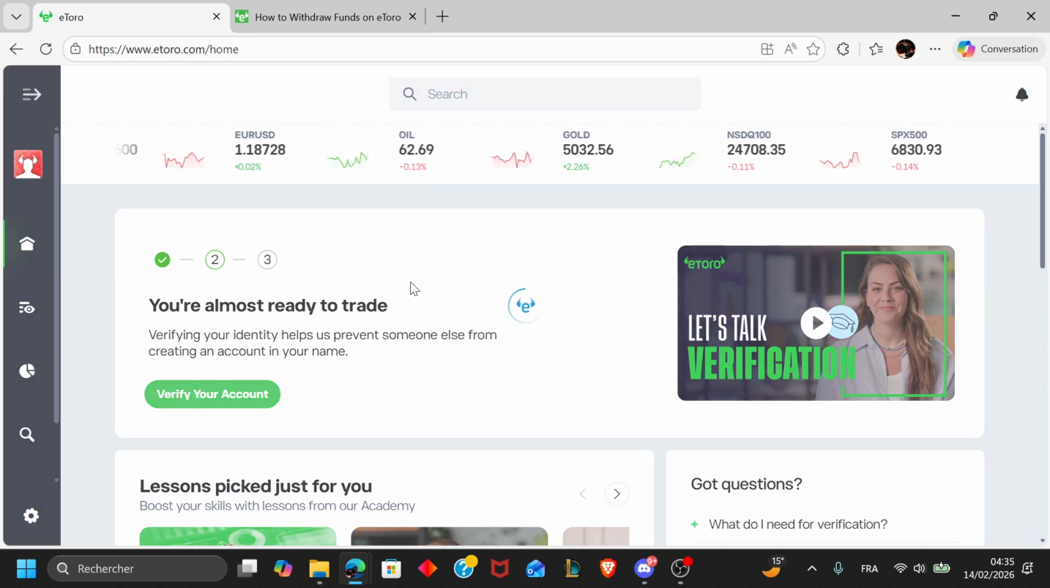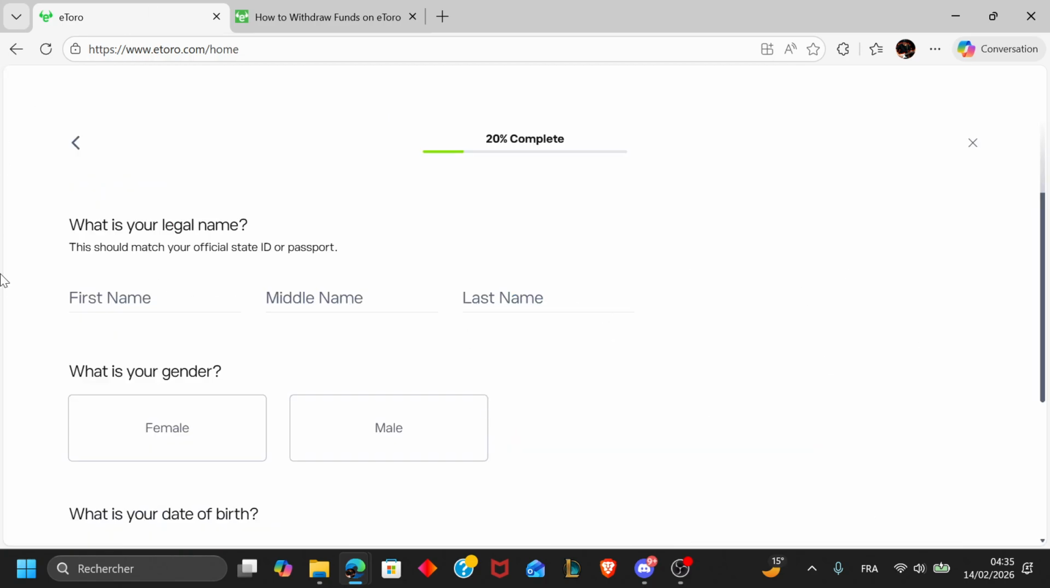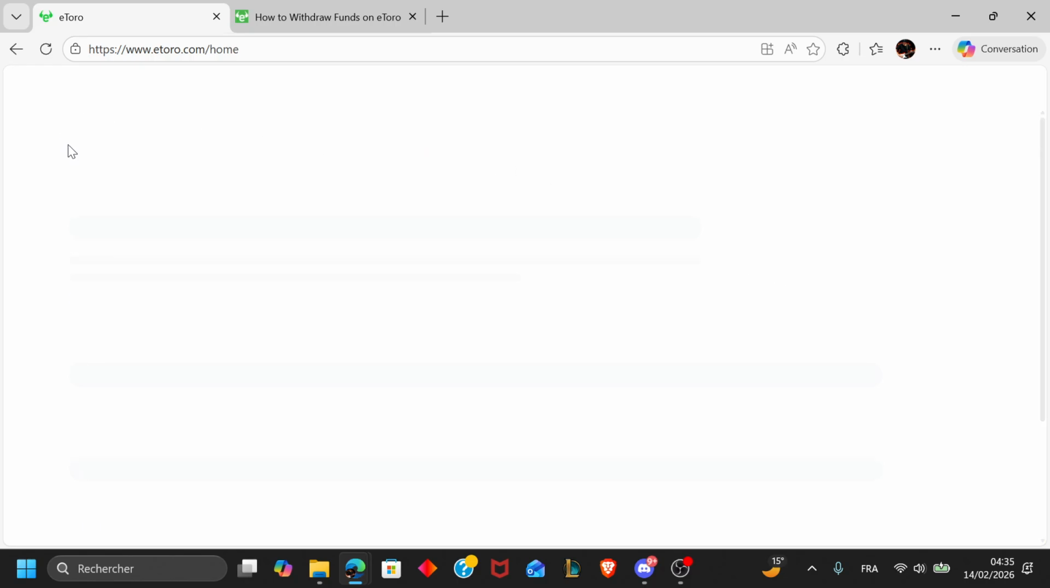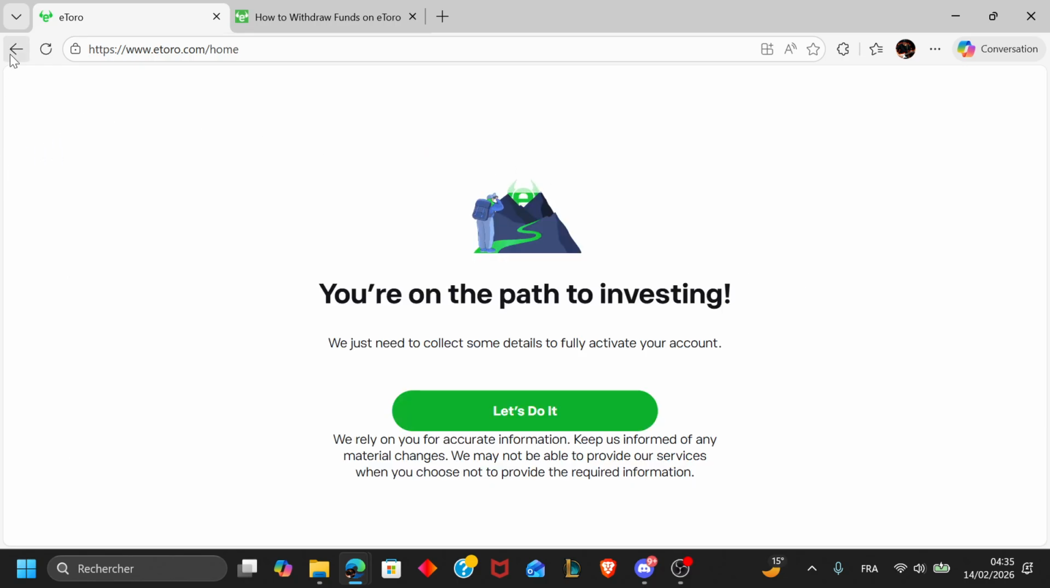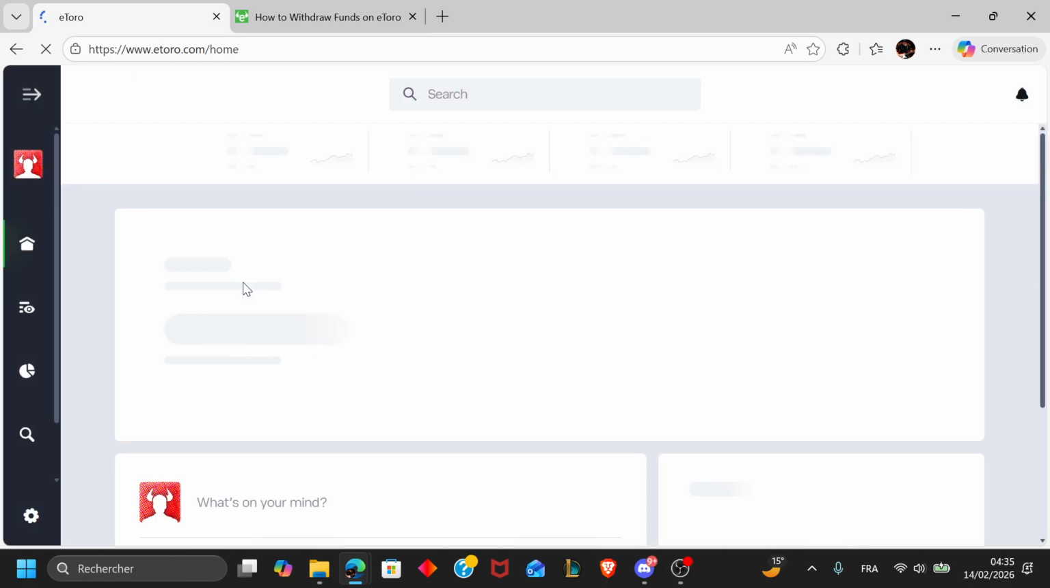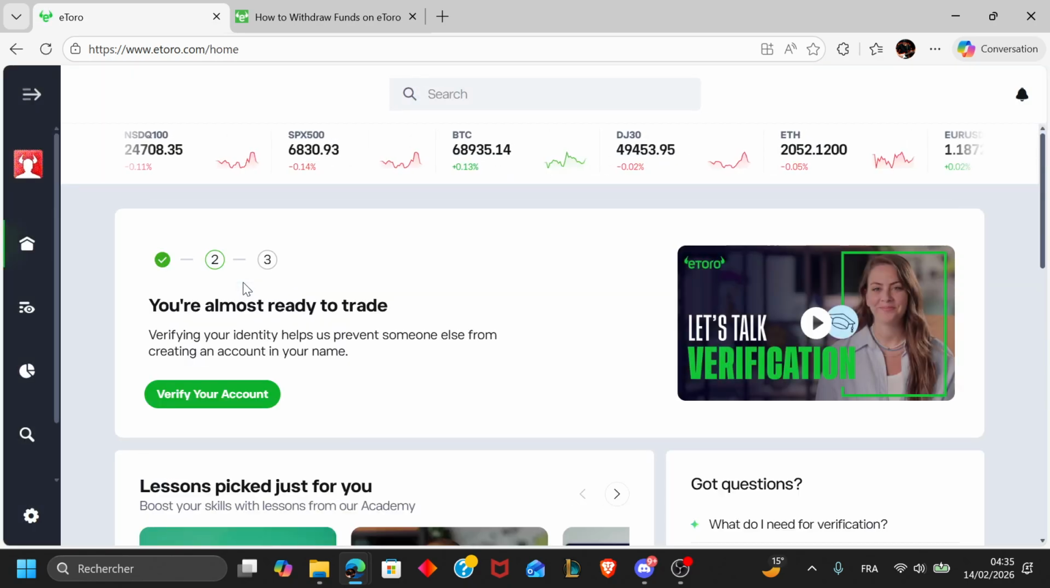You're going to verify your account by entering your details. As you can see, the first name, the middle name, etc. And make sure to provide some legal documents to confirm the authenticity of your account. Now, once you do that, the second thing you want to do is to click withdraw funds.